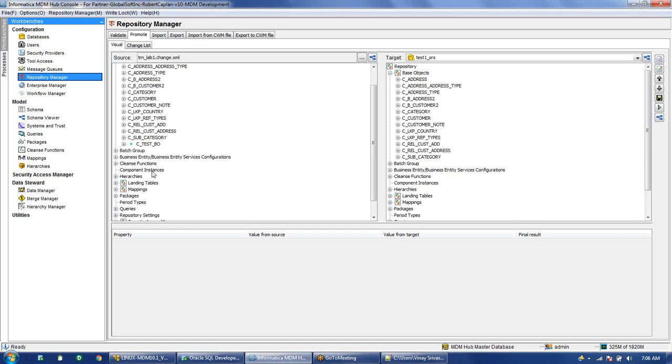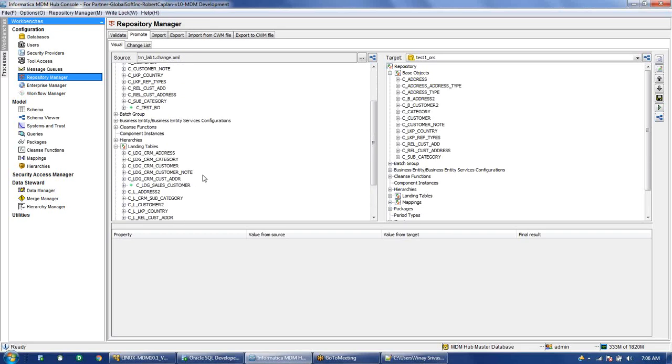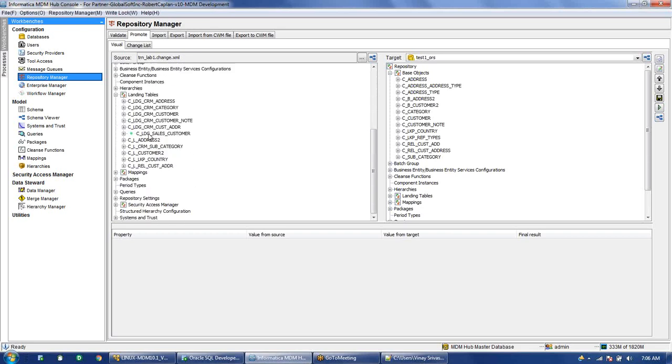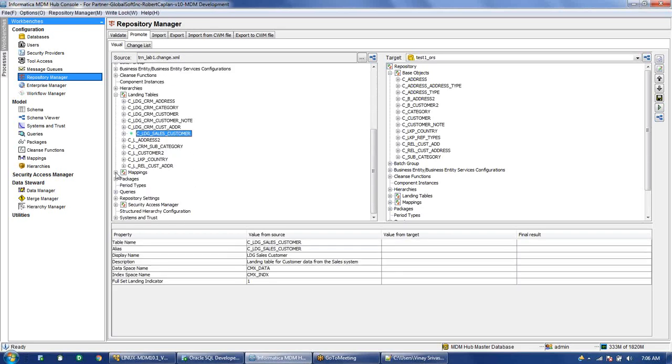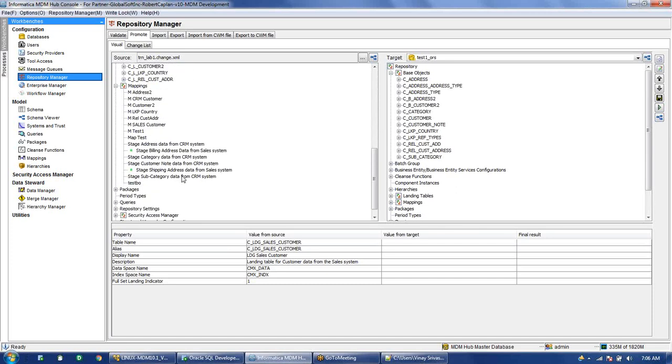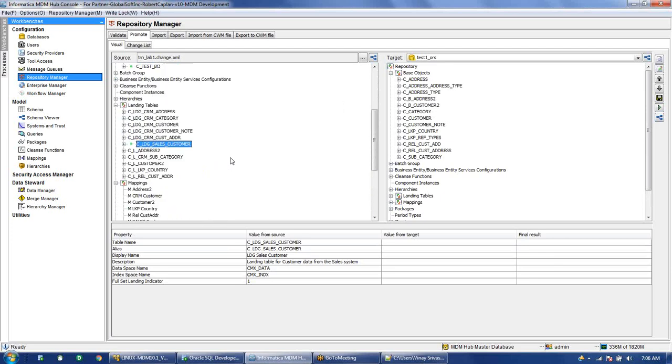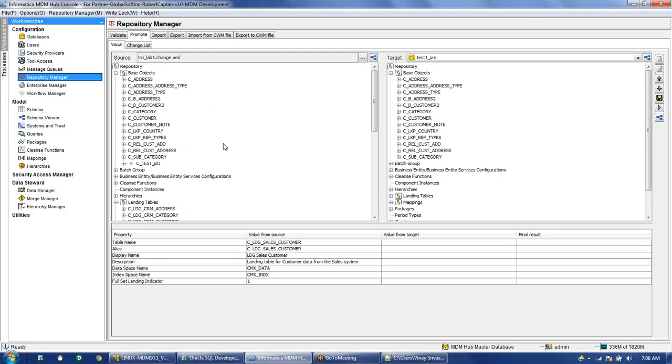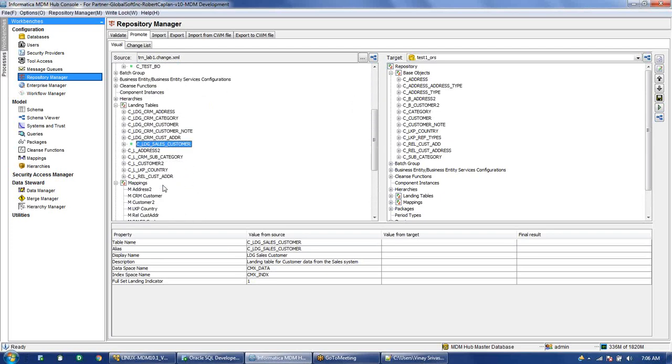So we have one base object. Similarly, we have landing tables. One landing table that we removed, and then we have two mappings which we removed. So you can consider that whatever is on the left hand side is my development environment, where I have developed this C_test_bo, one landing table and two mappings, and I want to promote this into my test environment.